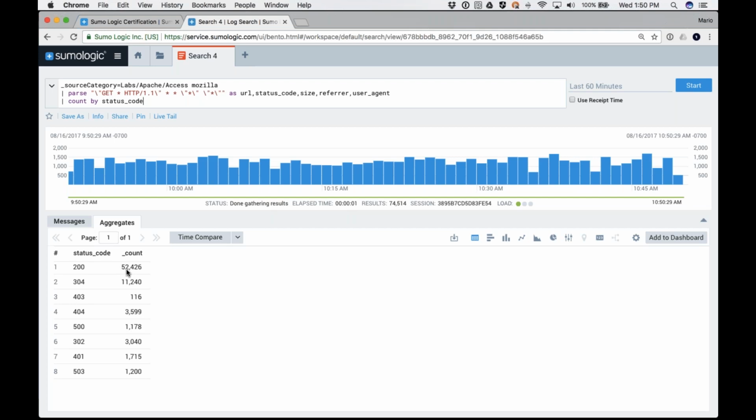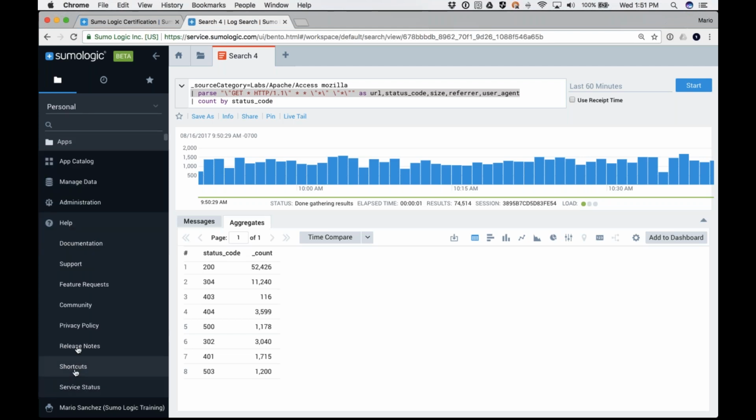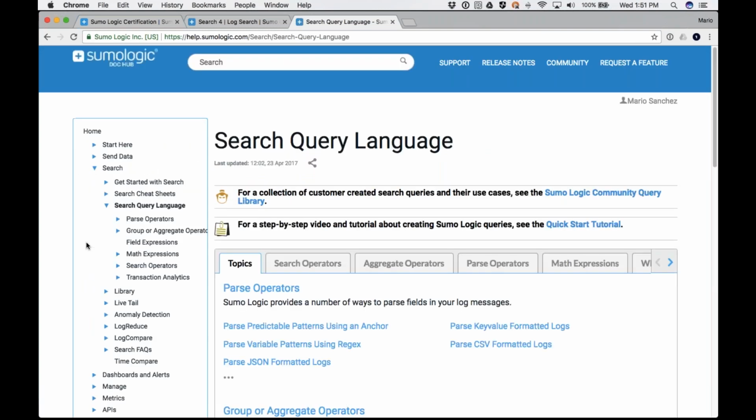Okay, before I go any further, let's talk a little more about parsing. I just showed you parse anchor, the easiest form of parsing. Let me take you to the documentation to show you a couple of other things. The easy way to get there is to go to help and click on documentation. The nice thing is that it's context sensitive. It knows where you are and opens up to what you're doing.